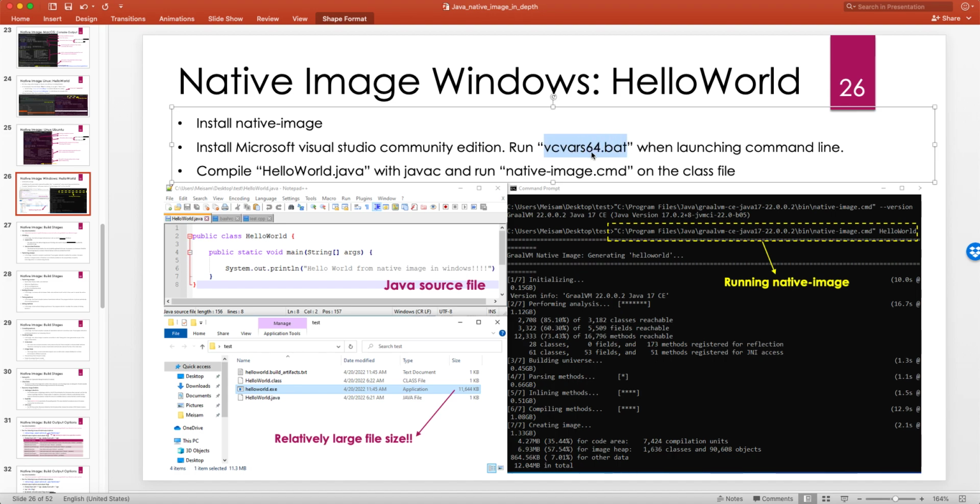This sets up the correct environment variables for your shell or the command prompt, so that it can find cl.exe, which is the command line tool for calling the MSVC compiler, and native image relies on finding that cl.exe so that it can compile to a native executable binary. And I also told you that the easiest way is to create a global environment variable, so that when you just type it and execute it, it executes this shell in the terminal.